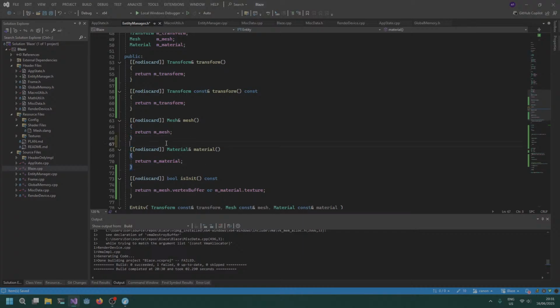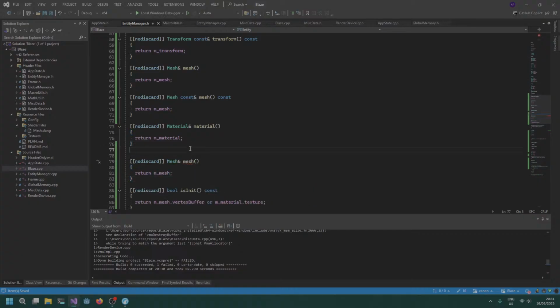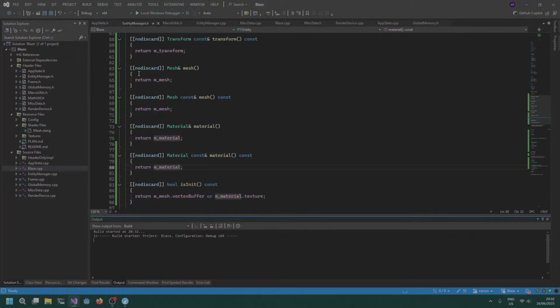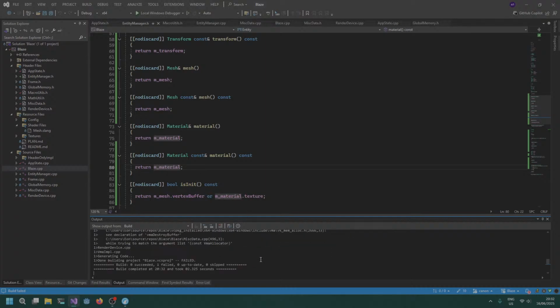Each of these needs a const alternative to mesh, const, and const. Const expression will not be correct. So this is it. Similarly, this one, it's actually material. So material, const ampersand, and it should return material. Okay. Good. Still failing.